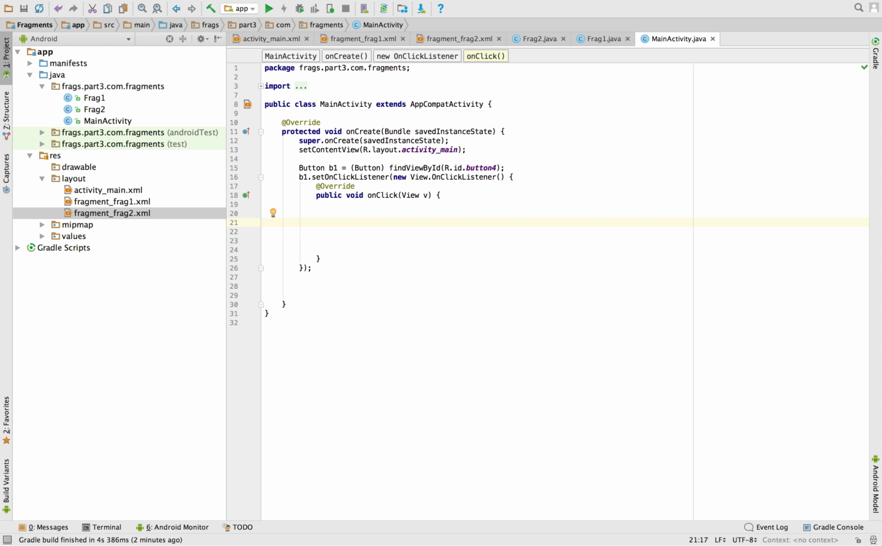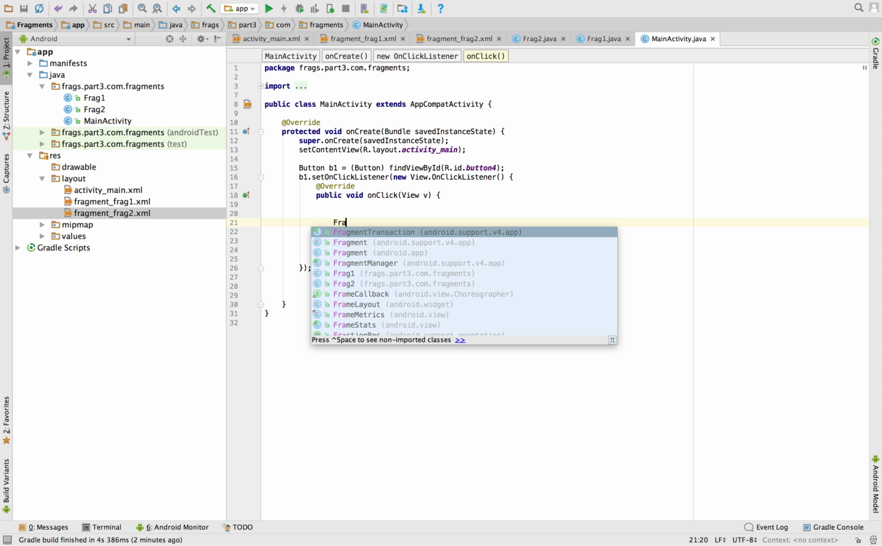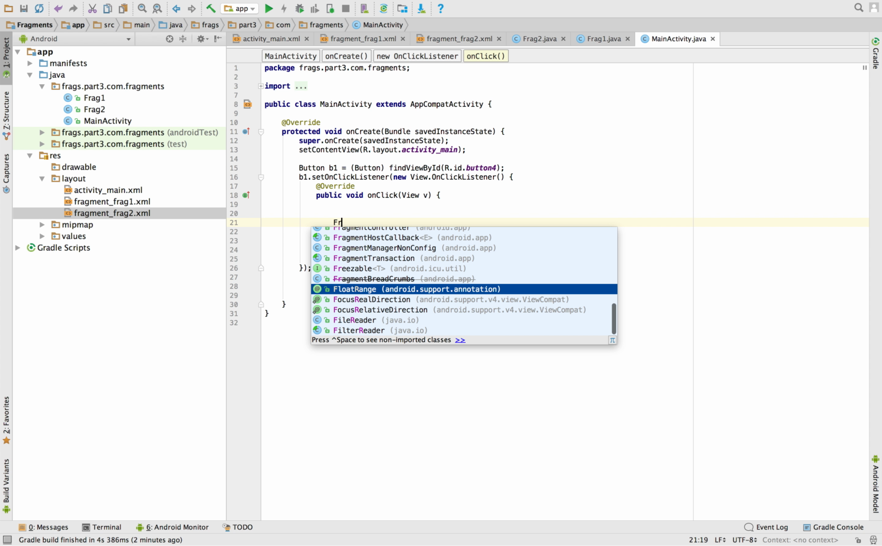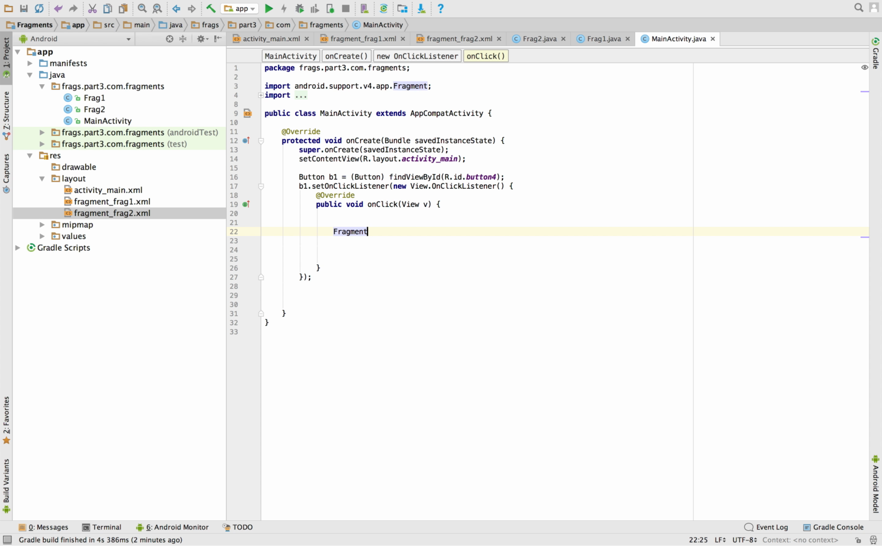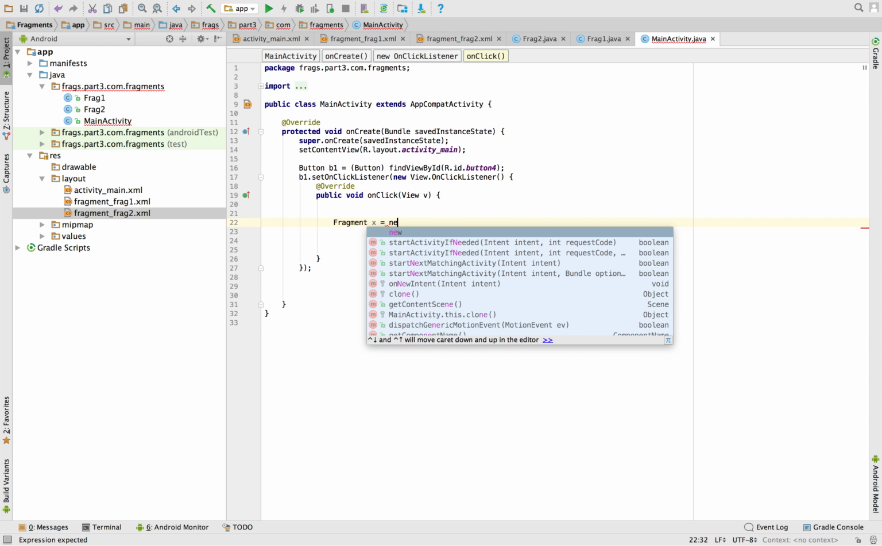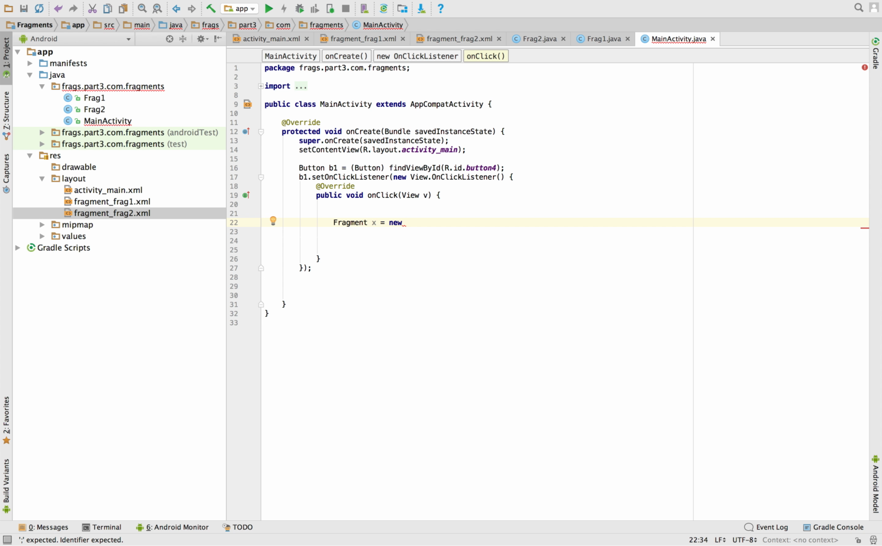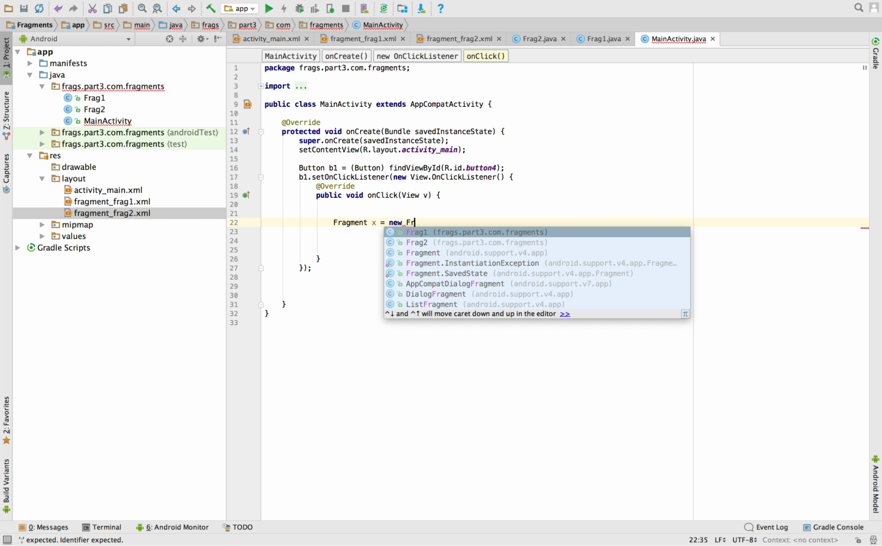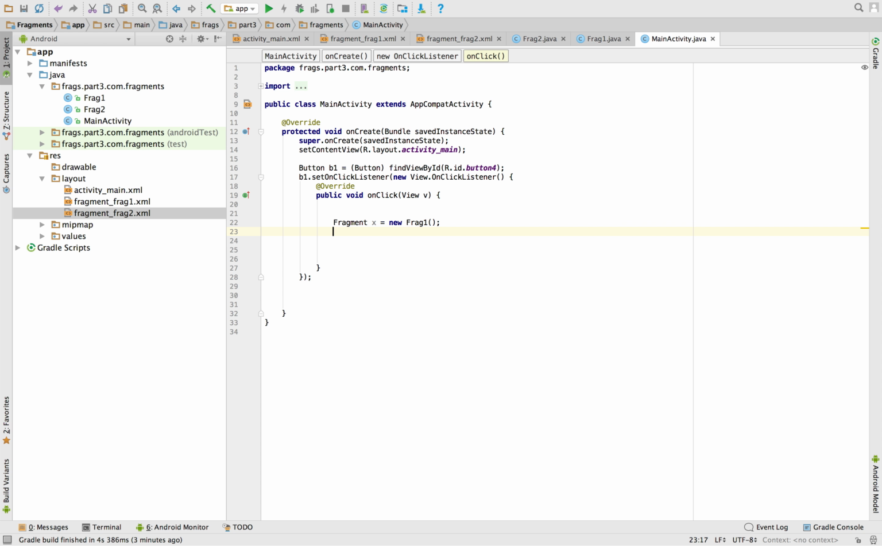Okay, so we have the on click listener. In the steps we saw that we are going to use a few main classes: fragment, fragment manager, and fragment transaction. These are the three basic classes. Let's start with fragment. Fragment x is equal to new. Here we create a new fragment, and it must call the constructor of one of our own fragments, so let's go with frag one. So here we have created a fragment.